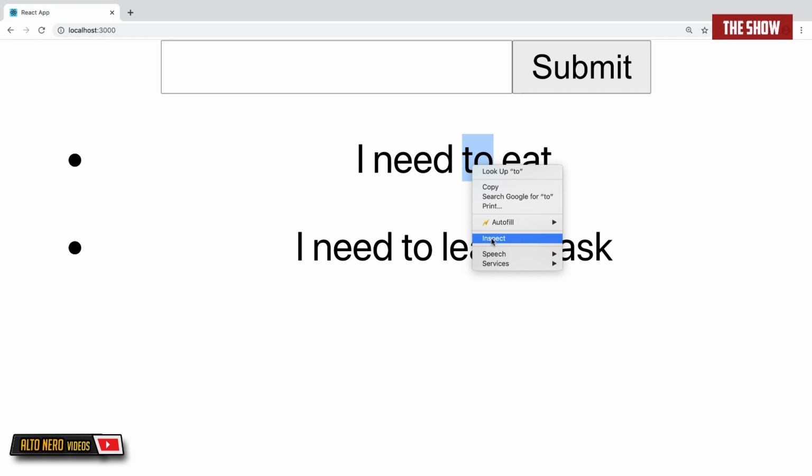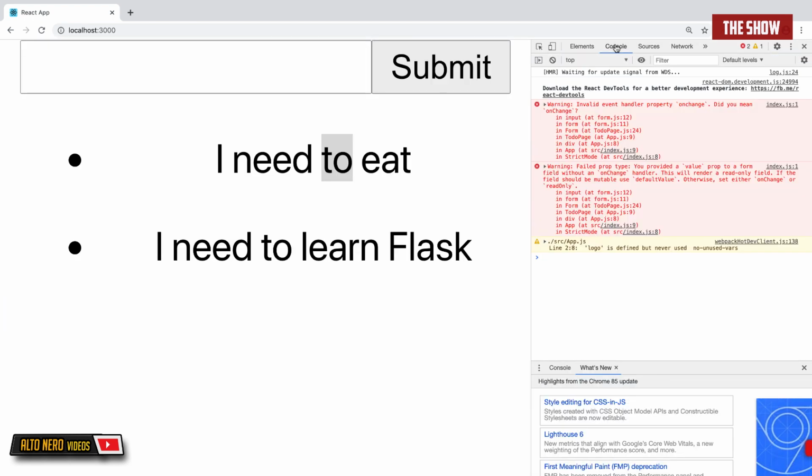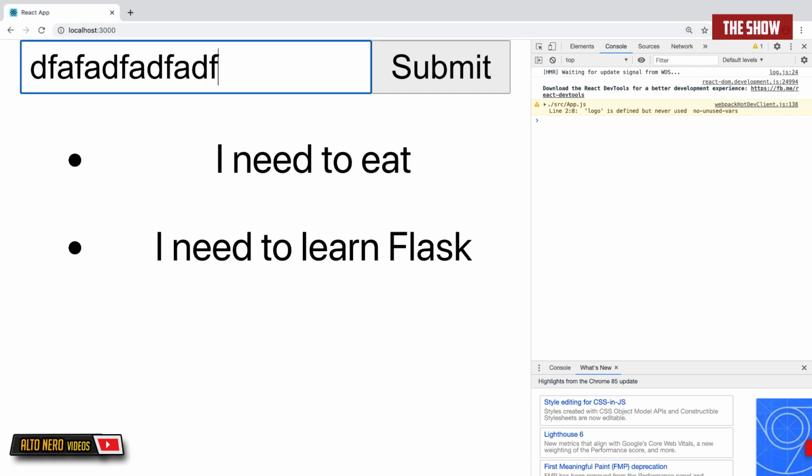Let's see something. So I'll inspect, and as you can see, there's an error. So I might have spelled something wrongly. So I'll go back into VS Code and then change this to onChange. So it's a capital C. Now I'll go back to the browser. So now if I type in something here, it works.